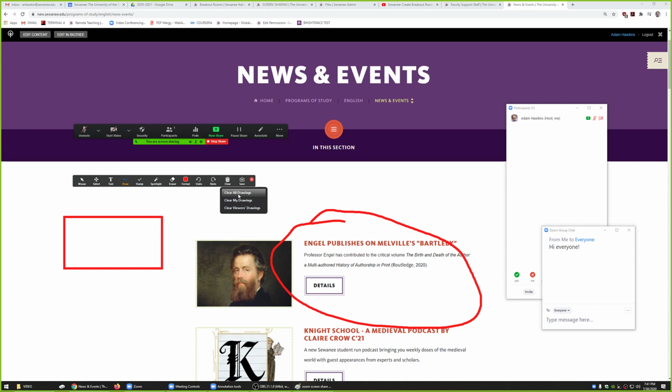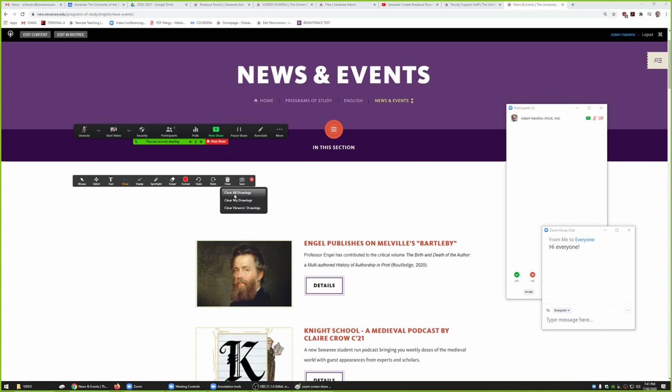The Clear button will clear either your own drawings, all the drawings, or your students' drawings. The Stamp option allows you to point out specific content. You can hover over that for different kinds of stamps. And the Text tool will allow you to type over your screen. These are the same options that appear in the virtual whiteboard, and they're useful for engaging your students with the material, the particular thing that you're looking at.